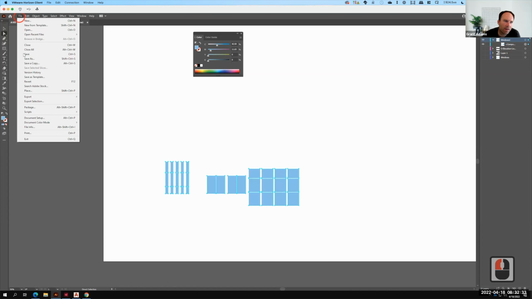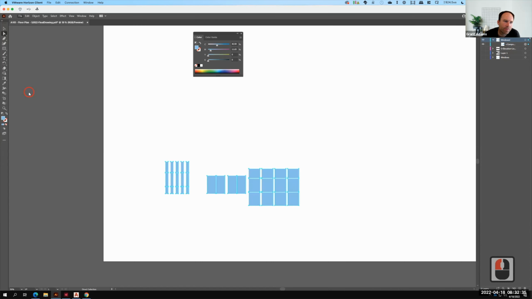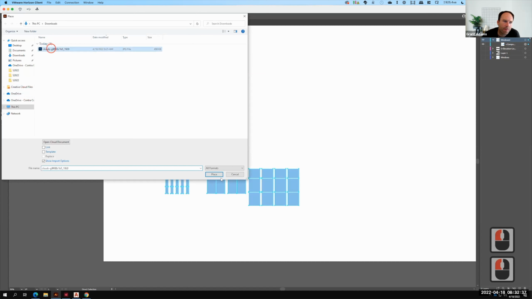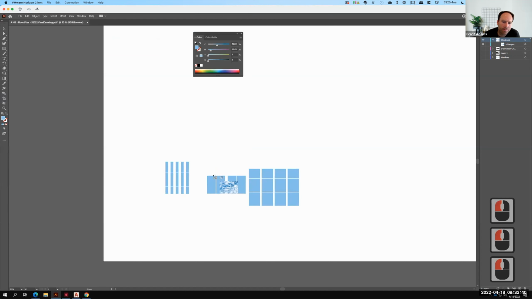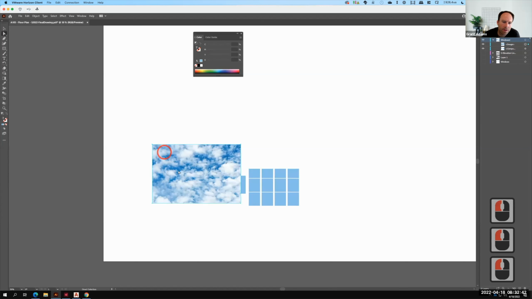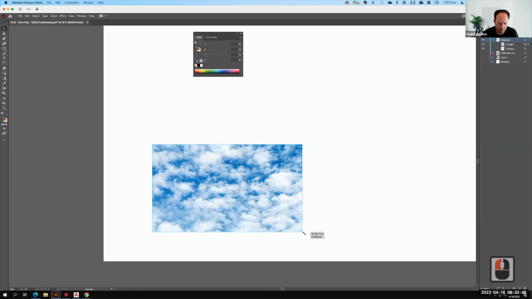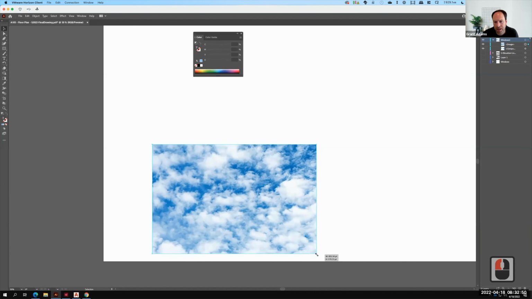I'll go to File and then Place. There's those clouds. And we'll drop those in. I need to make it a little bit bigger, so I'll use the black arrow, the regular selection tool, to make this bigger. Remember, if I hold down Shift, I'll maintain proportions.